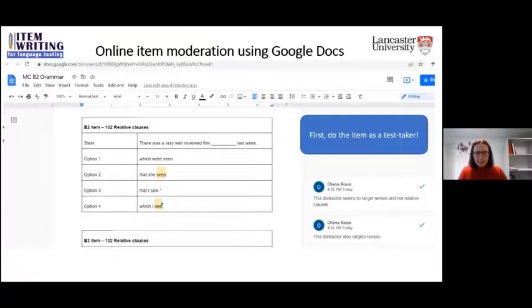And second, such direct commenting tends to focus on item faults without acknowledging item strengths. So the item writer always gets only negative feedback, which is not very nice for the item writer, not very encouraging. So I believe a better solution is using moderation checklists.